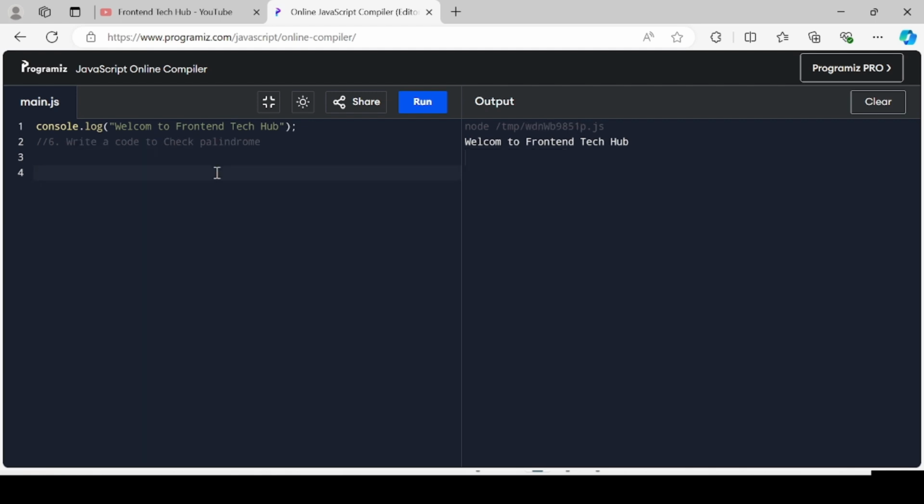The next question is: write a code to check palindrome. A palindrome is basically a string or a number that, if we reverse it, should be the same. Let's say we have a word called madam. If you reverse it, it will still be the same. But a b c d, if you reverse it, will not be the same. So that is not a palindrome. We need to write the palindrome code for that. So okay, we will start writing the code for palindrome.